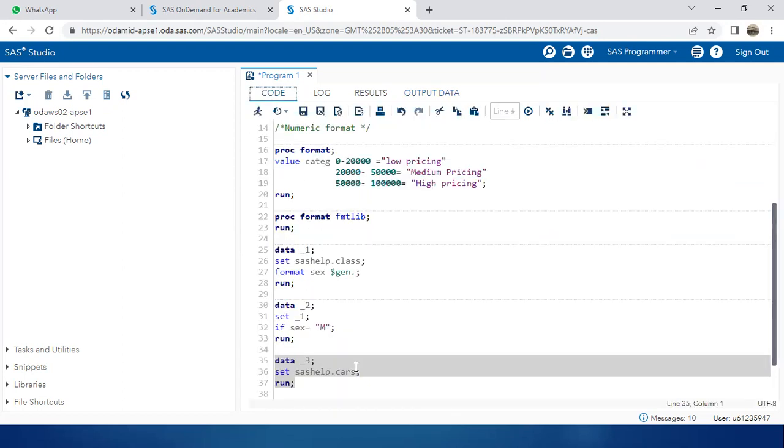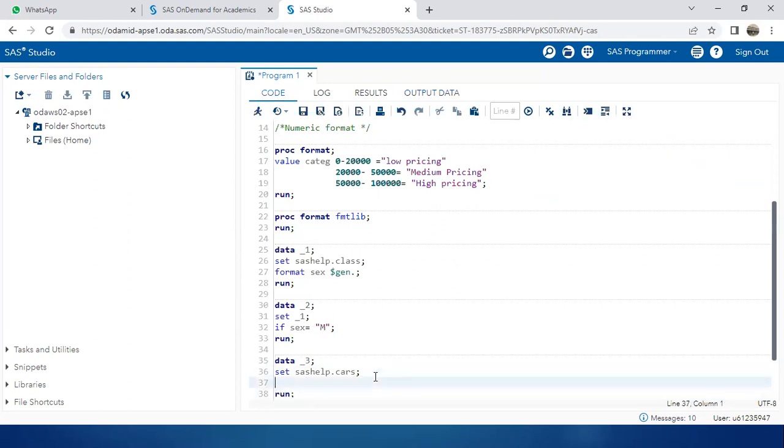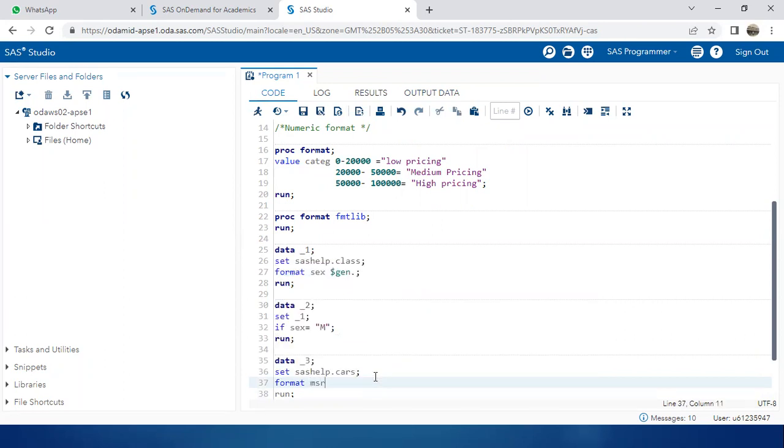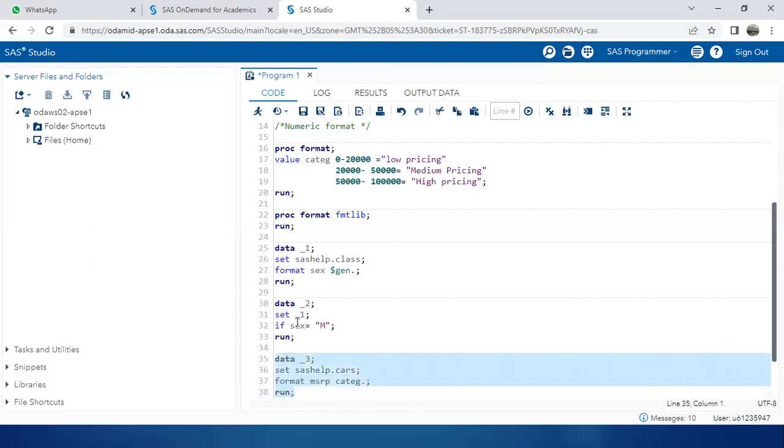Then how will I do that? I will go there and write here the format, and I will write the column name MSRP, and then I will write the format name that I will create here. So I will create the format name, and I will write here PATEG, a dot, that is a period, and a semicolon. Now execute this.